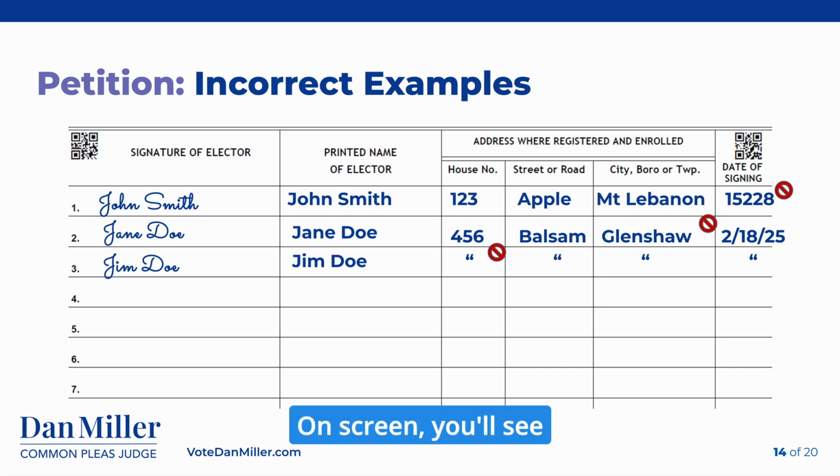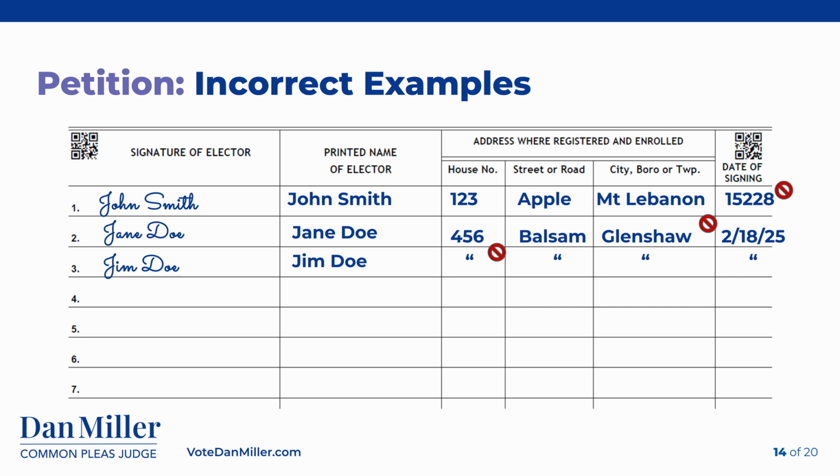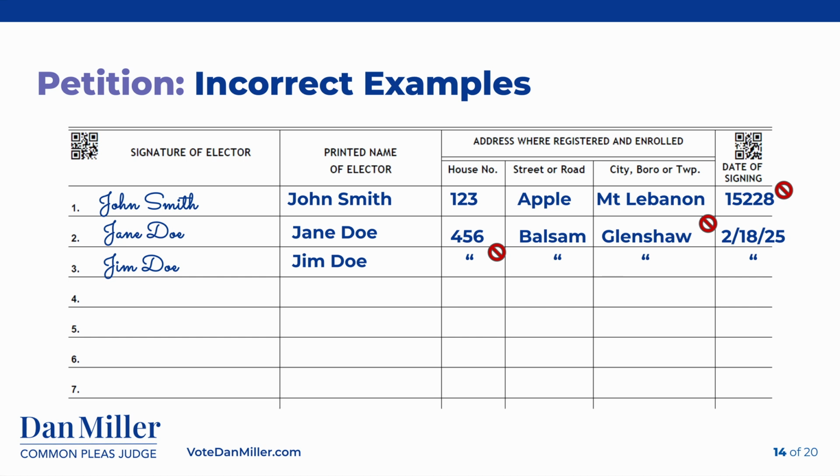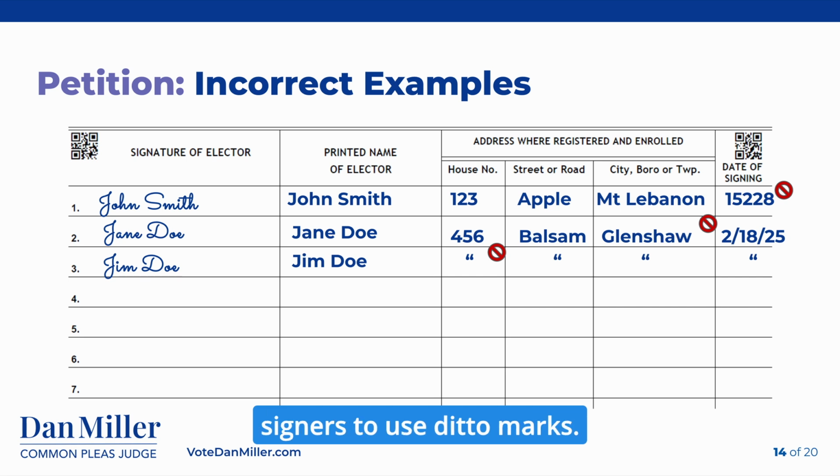On screen, you'll see an example of a petition with some incorrect items. For example, on the first line, you'll notice they put their zip code in the box for the date. That's incorrect. And on the second line, you'll notice they used Glenshaw, which is not the municipality for that area. On the third line, you'll notice ditto marks to denote they lived at the same address as the person above them. Remember, do not allow signers to use ditto marks.